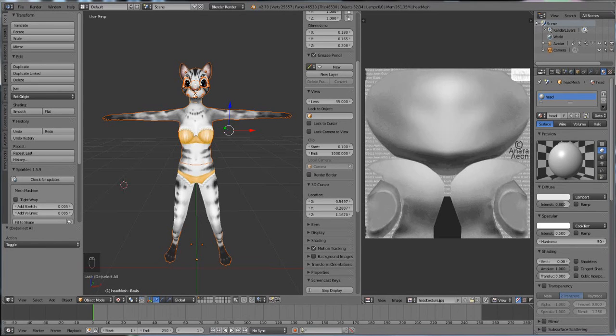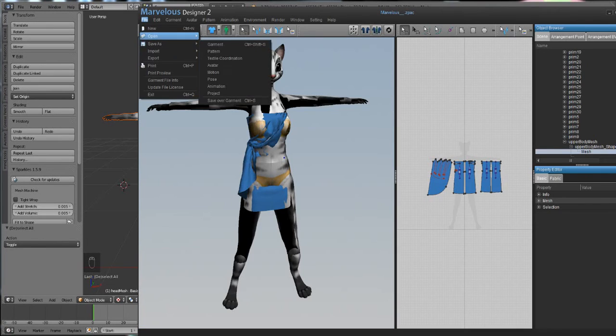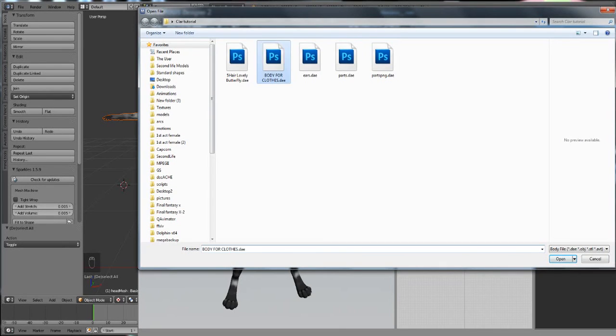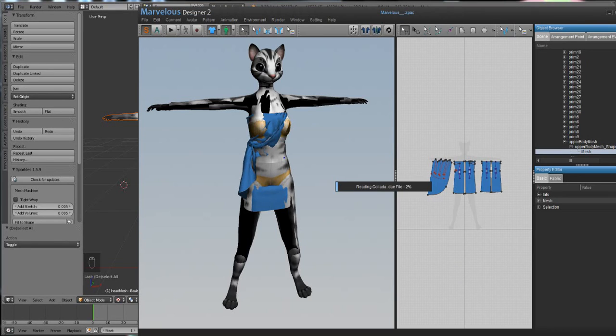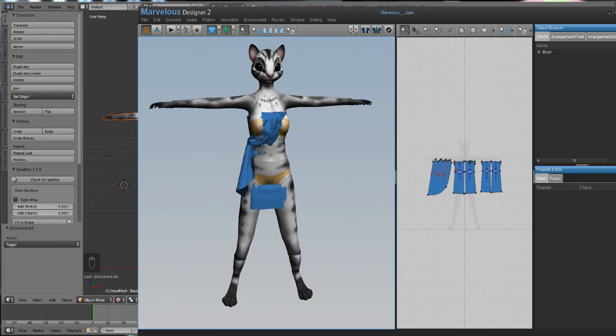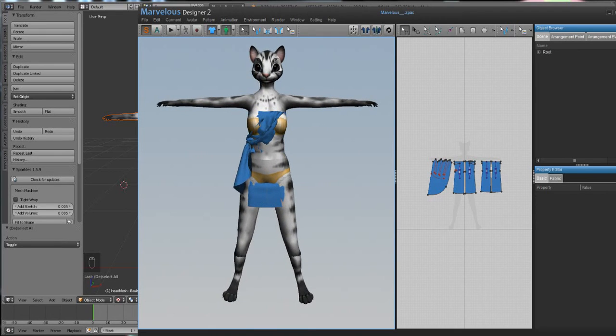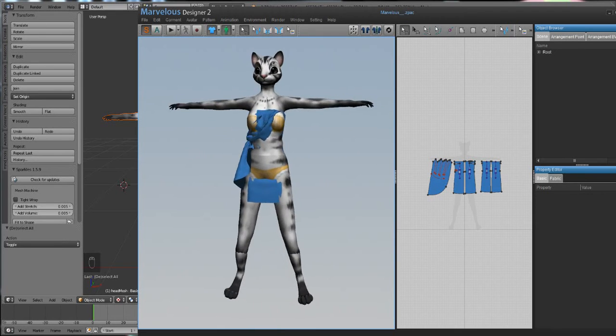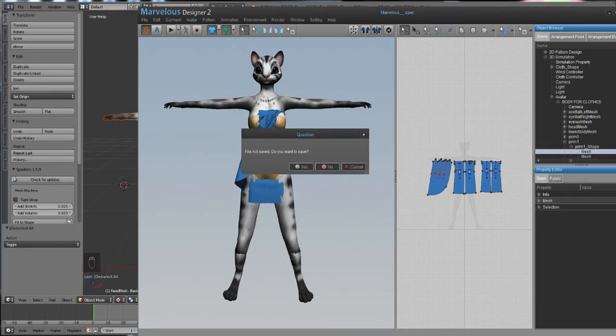So back to Marvelous Designer. Open avatar, and the body for clothes. Scale 100, and there you go. See, without the transparency, everything works perfectly fine. And now you can begin making clothes for your furry avatar.